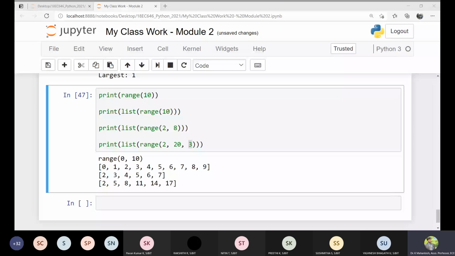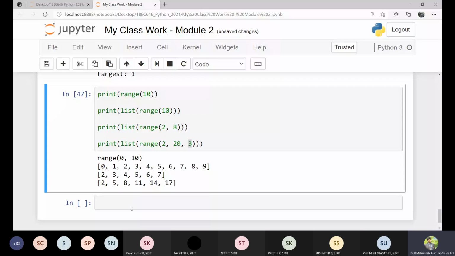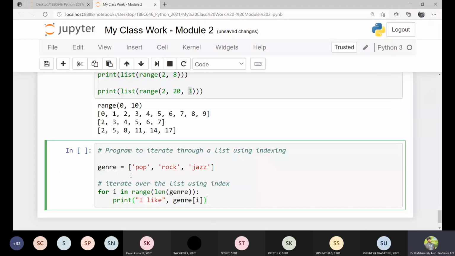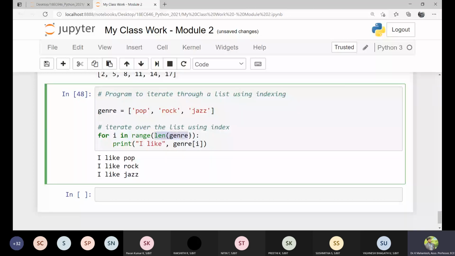Now I will call this program. Since one of your friends has used an index, let's see how this for loop uses the index to print. Here, see, for i in range, length of genre. Genre is a sequence of strings or names, say for example. Here he has used a print statement, I like genre of i. What is genre of i? Genre of i is nothing but genre of 0. You could see here, genre.